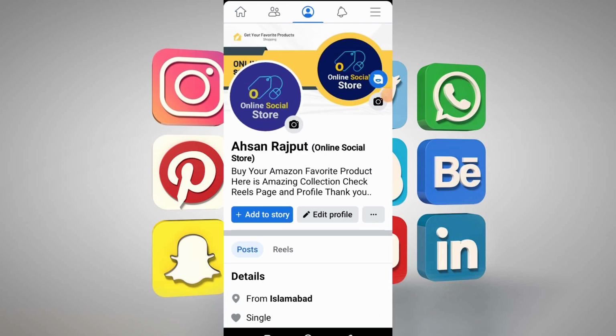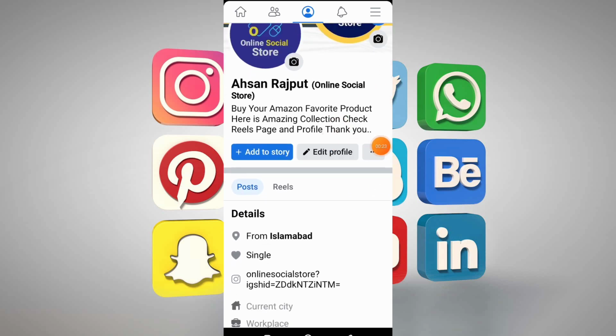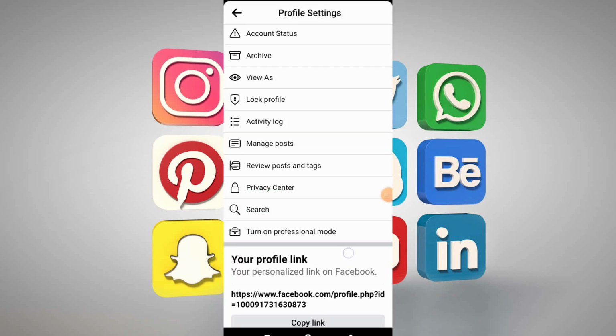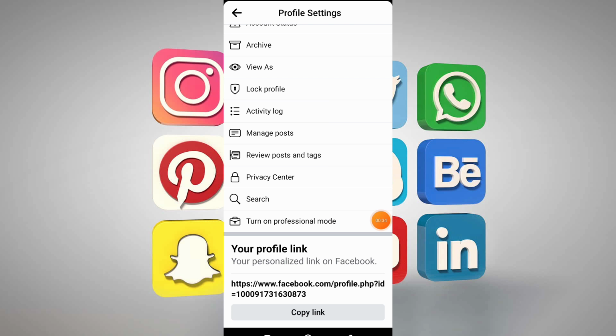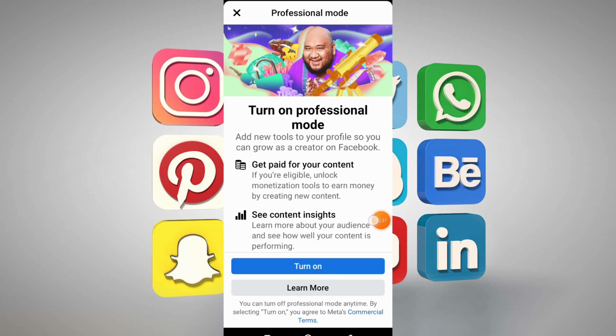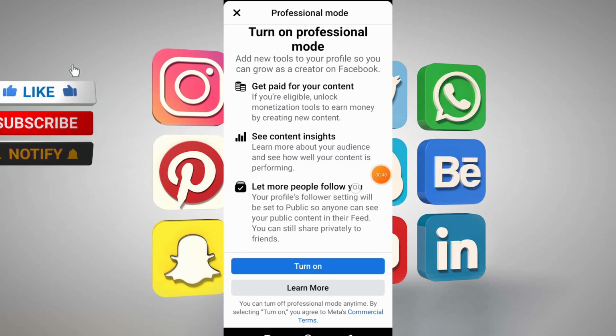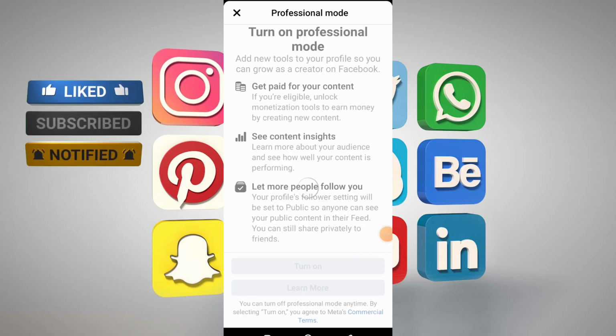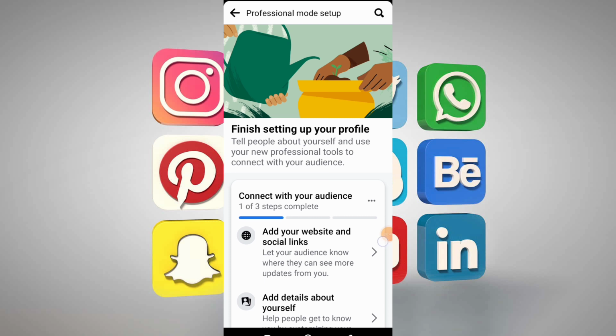First step is update your Facebook account and just go to your profile, then click here. You can see the three dot option, just click on it and scroll down. Here you can see turn off professional mode, just follow some simple steps. Here you can see read, and just click on turn on and do some simple steps.